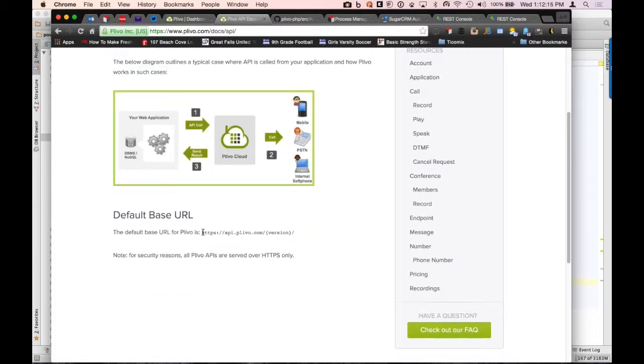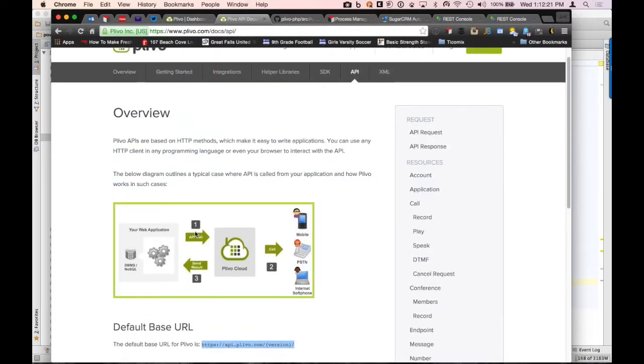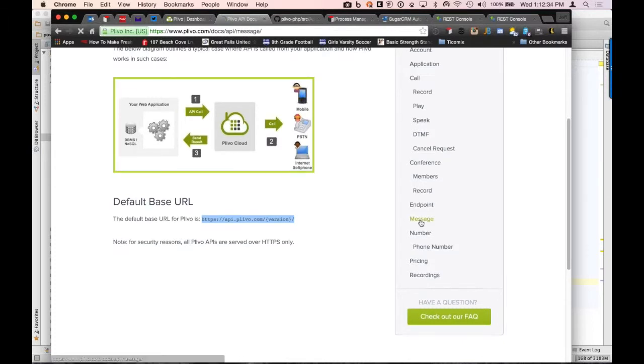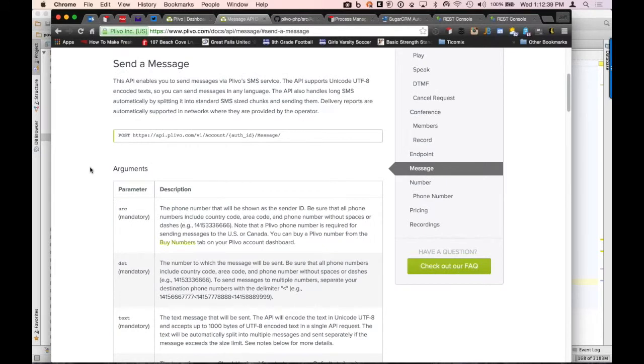They talk about how to talk to their default URL, and they only send HTTPS communication. Essentially what happens is I send an API call, Plivo does whatever it's supposed to do, and it returns some result information back to my data.